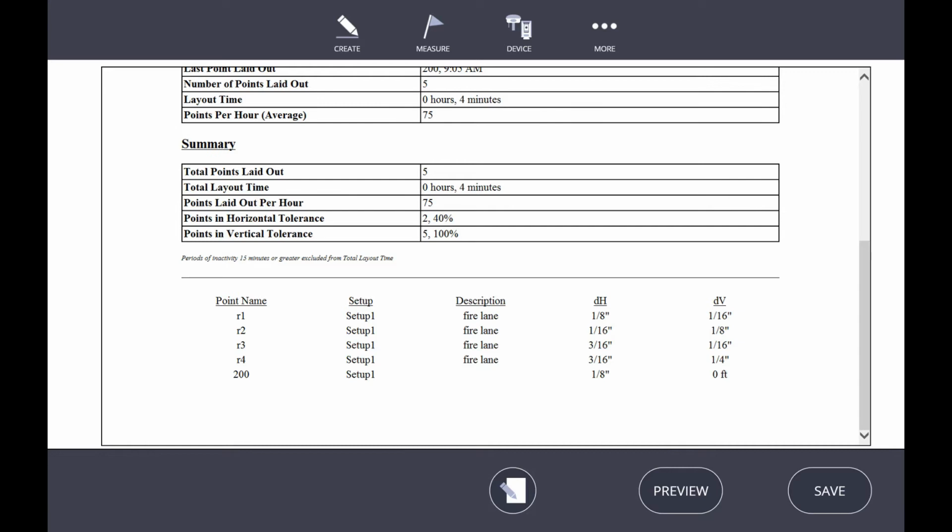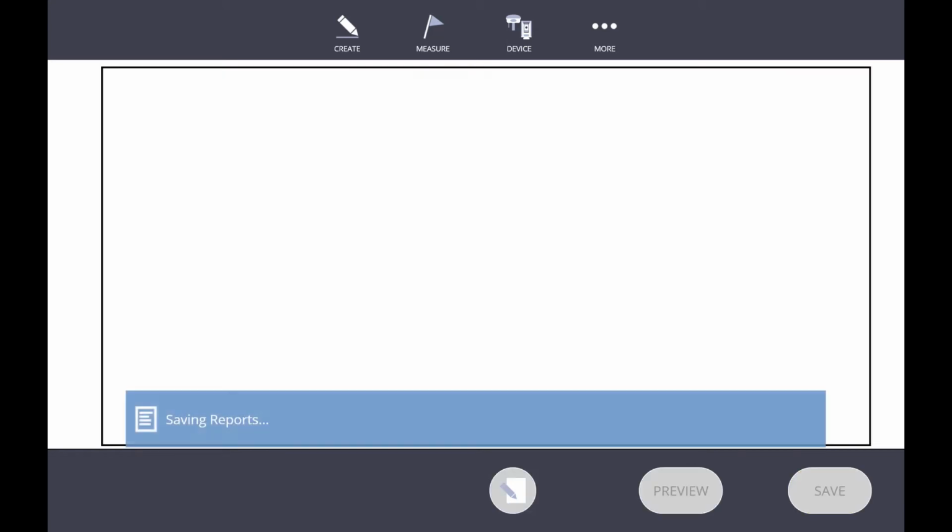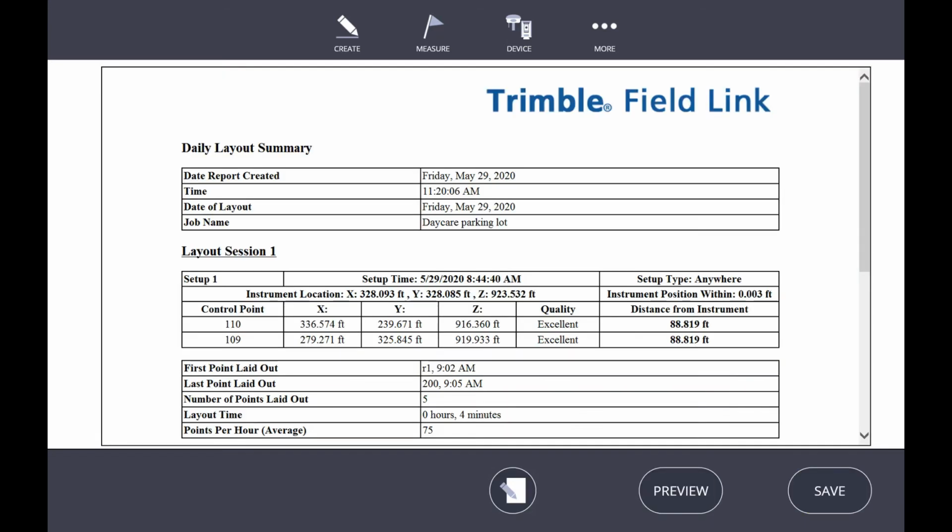So first things first, I'm going to show you what it looks like on the tablet in TFL, and then I'll show you all the locations of all these reports, okay? So you just want to click save after that. Once you save it, it'll move it and make it into a PDF, okay?